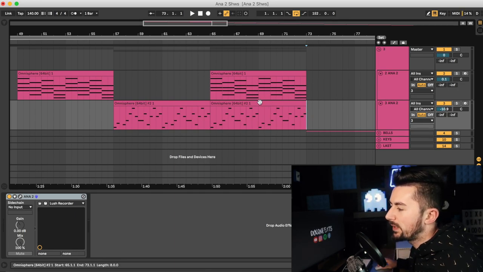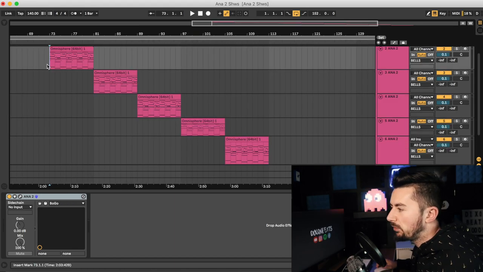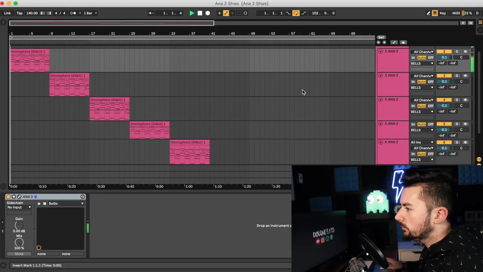Also, if you're wondering why these say Omnisphere on there, it's because I'm using a Kit Plug MIDI file pack to showcase these to you guys, and I'm guessing that it used Omnisphere to make the melodies. Here are a few bells from the pack.